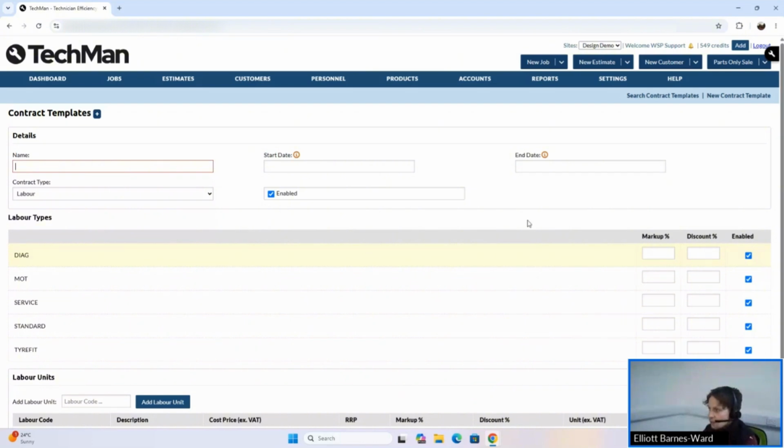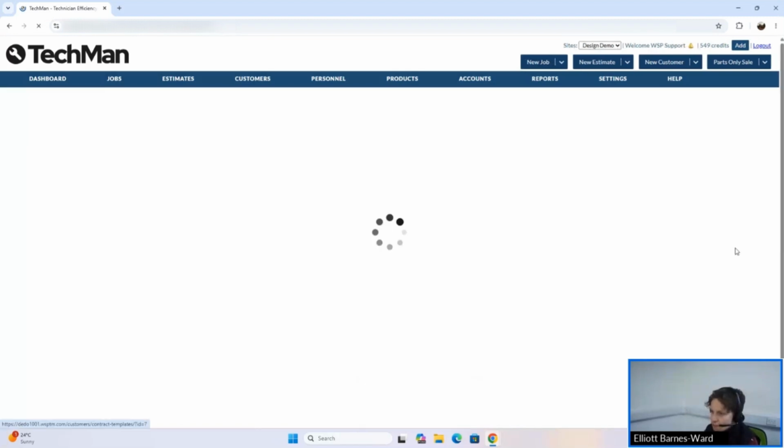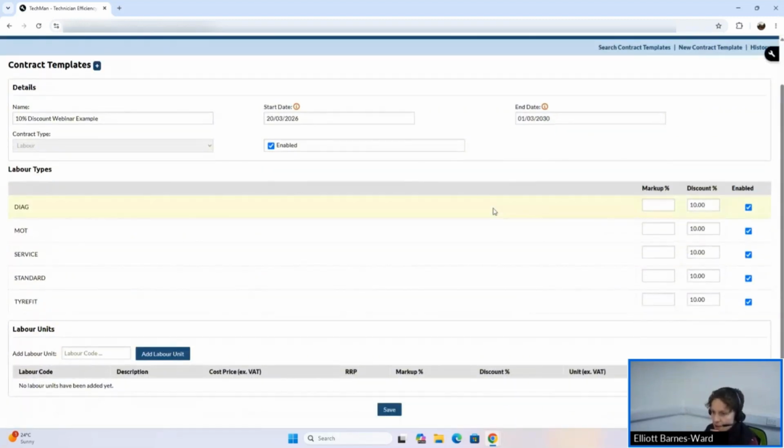So if I actually just search contract templates and show you an already existing one, there's a 10% discount one, which I think I did on a previous webinar about 3 months ago. So you can put the discounts in here, and as soon as you add that to a customer, they'll already have a discount whenever you add the labour. So if your labour unit is £70, and they have a 10% discount, that will go down to £63 because that would be the discount on there.